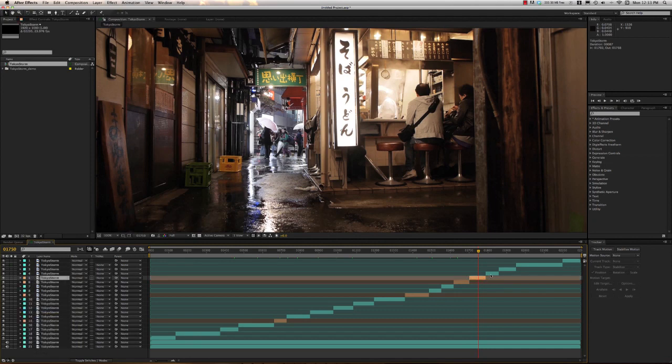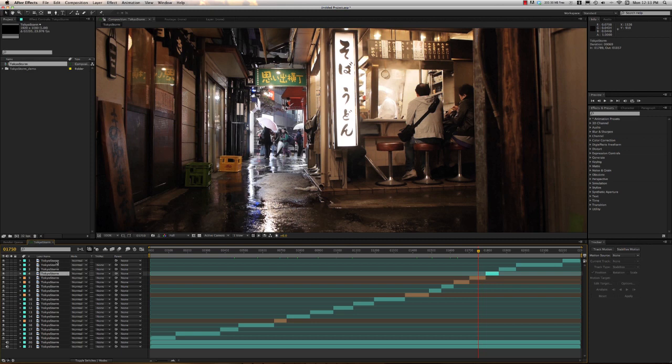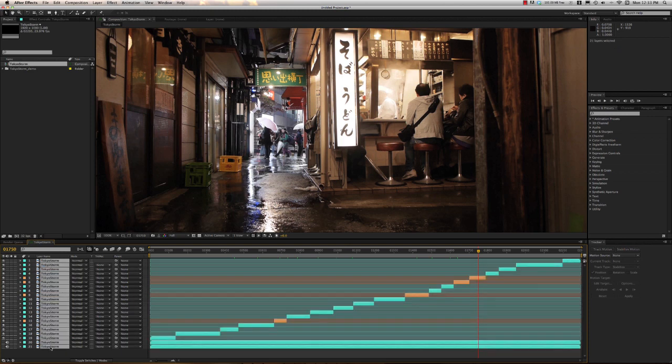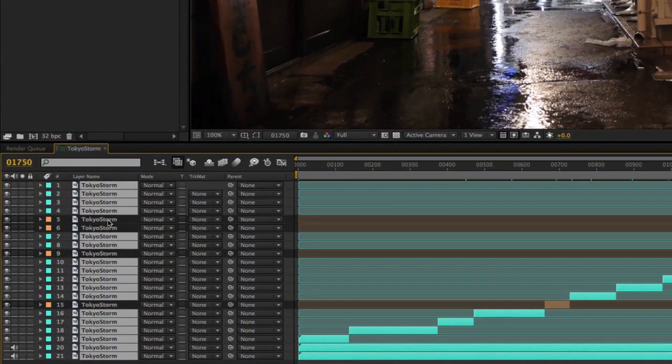Okay, so now I want to select everything on this timeline by clicking the top one and holding down Shift and clicking the bottom one, and then Control clicking or Command clicking, Command on a Mac, Control on a PC, the peach layers to keep them separate because I want to color correct them separately from everything else.